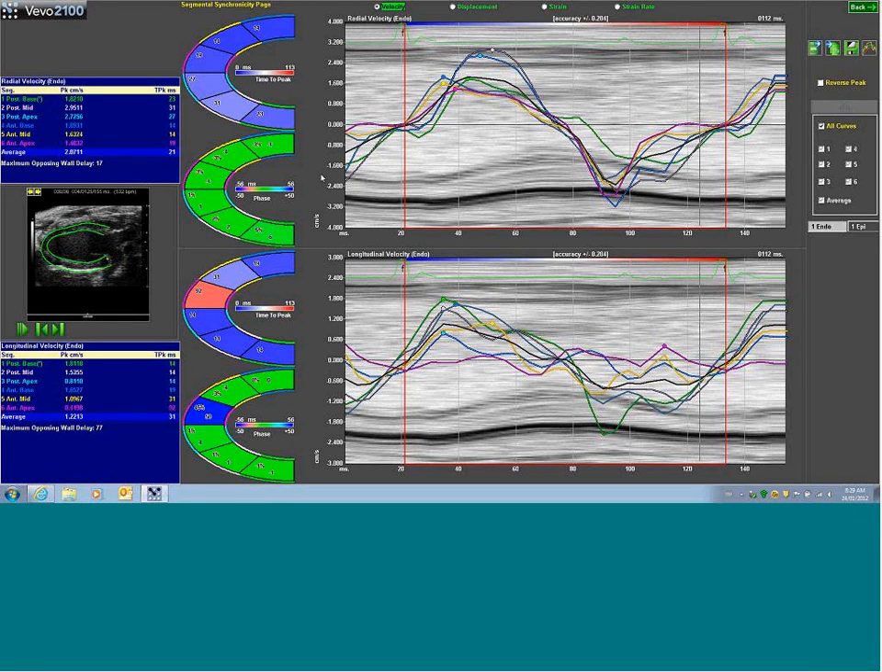So what this screen is showing you, as I mentioned, is time to peak. So it's looking at wall synchronicity. So how in sync are all of the walls of the myocardium? You'll notice you're, again, tracking radial velocity in this graph and longitudinal in the bottom one. You'll see that every line has a different color. This corresponds to the different regions over on the left-hand side of the heart.